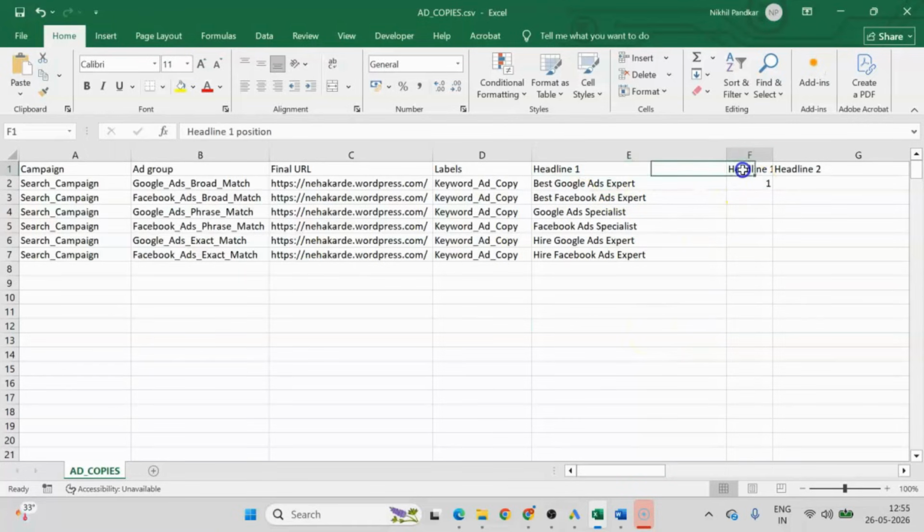Now here, headline 1 position. I generally put it as a 1. What do you mean by this? Headline position 1 means you should always show this headline in position 1. No matter what, whatever the other headlines, whatever the sequence they come in, it doesn't matter for the other headlines, but headline 1 should be in position 1.